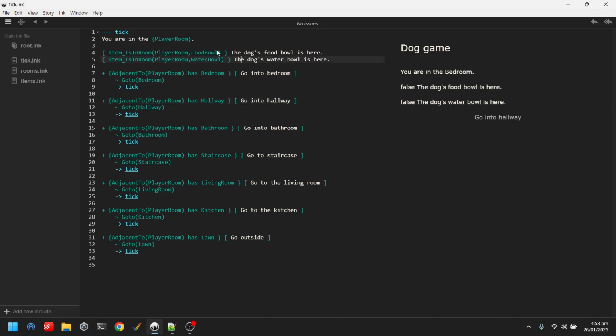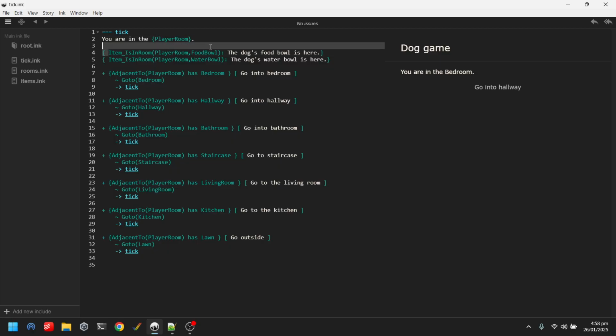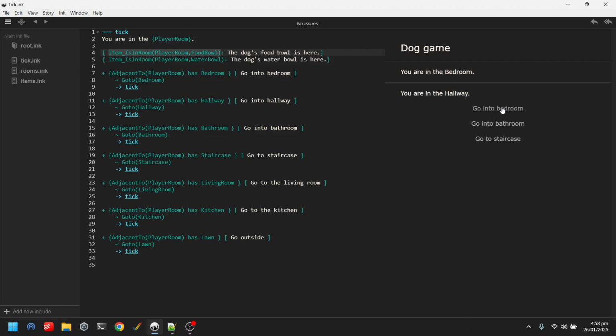Whoops. Oh no, I made a mistake here. I was supposed to make it inline. So what I've done here is I've created a condition, and if this condition is true, it's going to display this text. Or at least that's what I hope it's going to do. I'm hoping I haven't messed that up. But let's have a look.